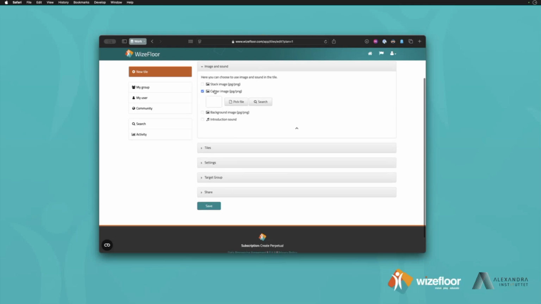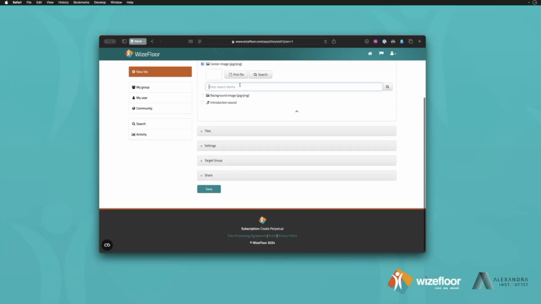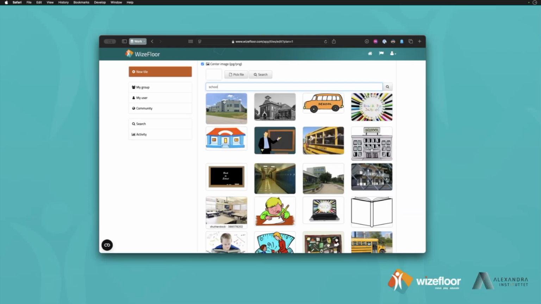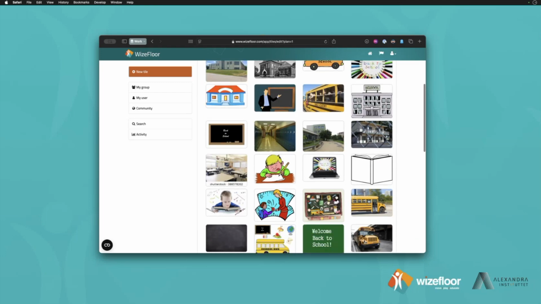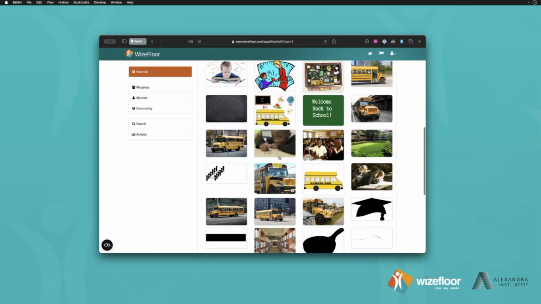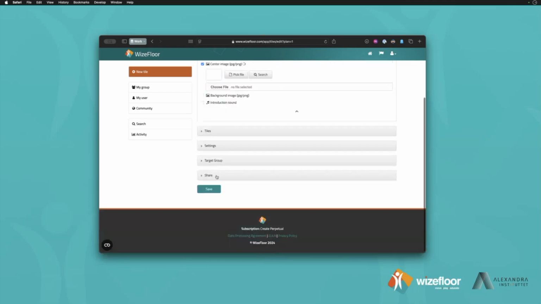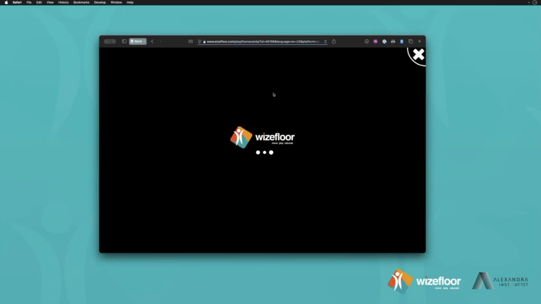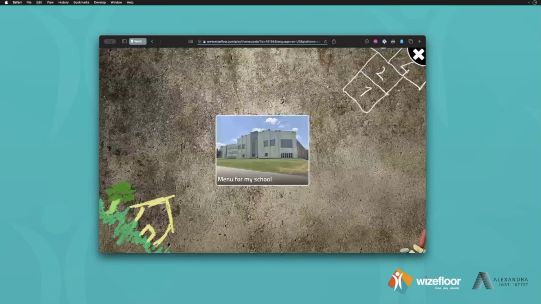We'll try to change the center image again. So let's just search for school. And you can of course upload your own content here. So yeah, let's just take this one again. Yeah, so if I press save and we try to launch it, then you will have a completely empty menu. So I press start here. You see we have an empty menu. There's nothing shown.